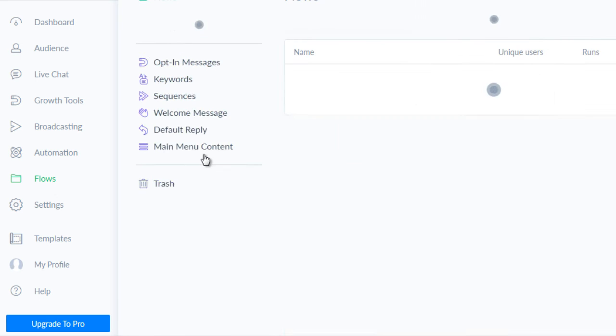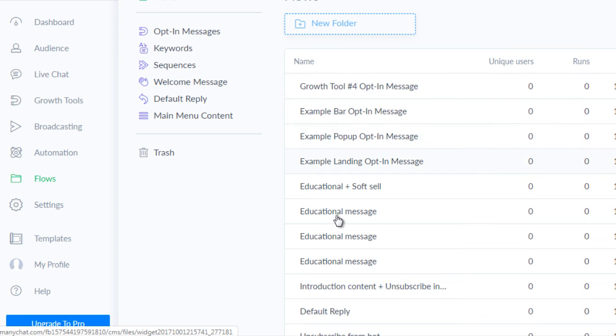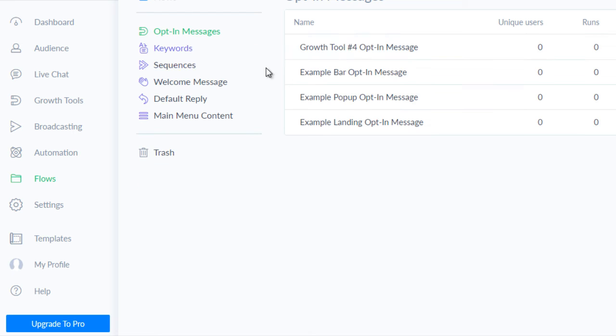Now, flows is really where the different chatbots are. These are kind of like pre-created templates. Templates down here is a little bit different than flows. Templates allow you to create kind of a flow, but then repeat it over and over again. As you can see here, we have flows and you have opt-in messages. So it's not that you have to start from scratch.